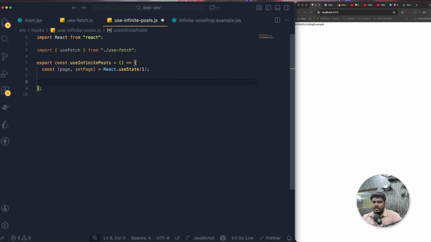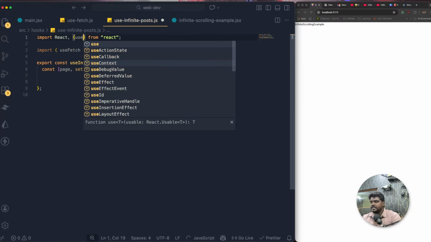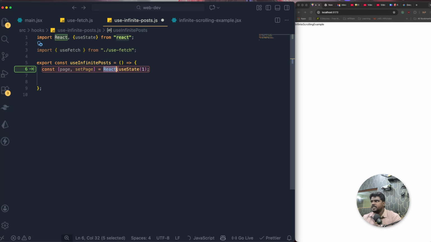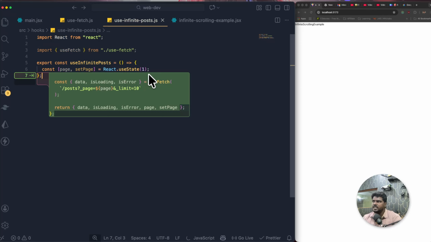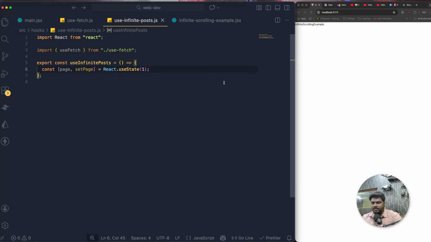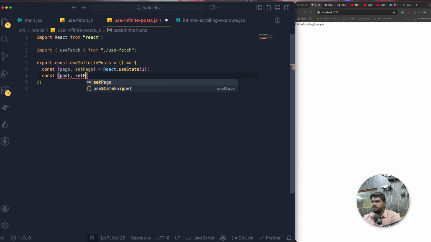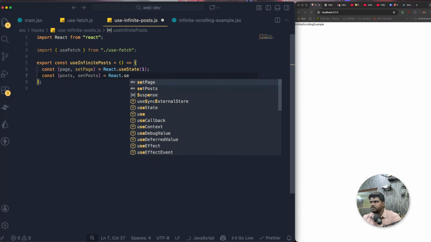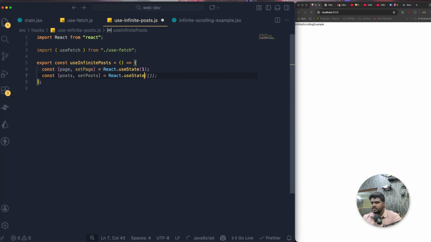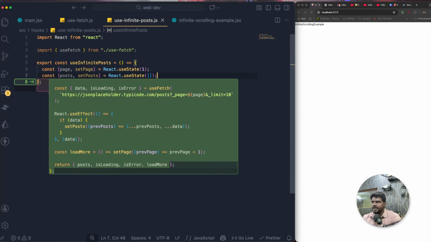Okay, either you can import useState directly over here, like simply you can import it like this, useState, so you don't have to say React.useState. If you don't do that, I can keep the React instance itself, and based on that, I can access the rest of the stuff. Then right after here, I'm going to create const posts, setPosts is equal to React.useState, which is going to be an empty array itself.